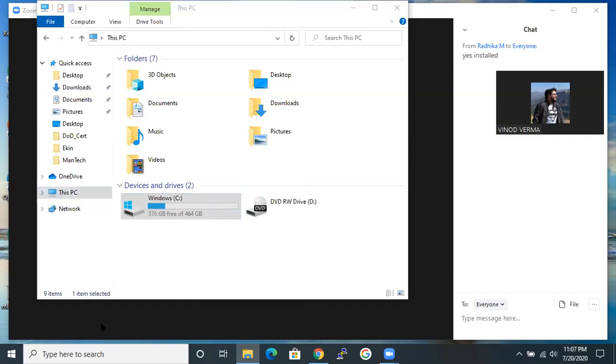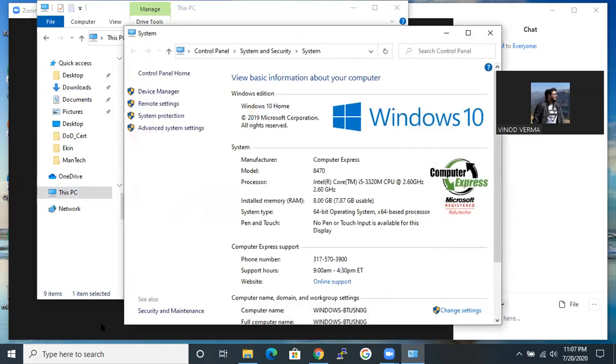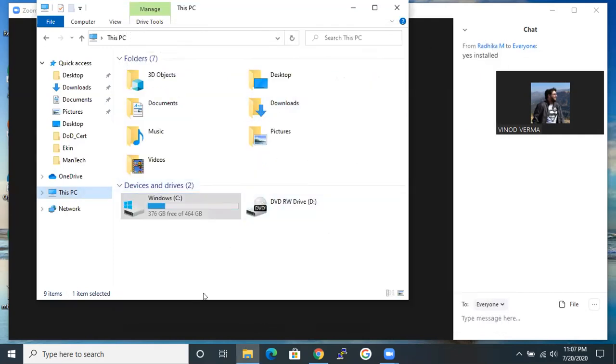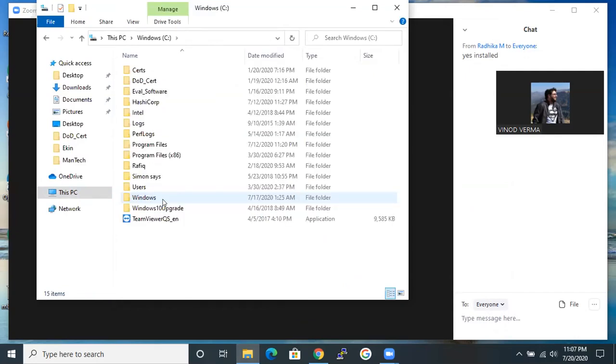Yeah. So we are able to see your configuration. Hey, you have 8 GB RAM. I'm sorry, it's 8 GB. Yeah. 8 GB. That's fine. That's good. Not a problem. So everything is fine. Now you just open the C drive. Inside that, you can create one folder. Okay, here, new folder.